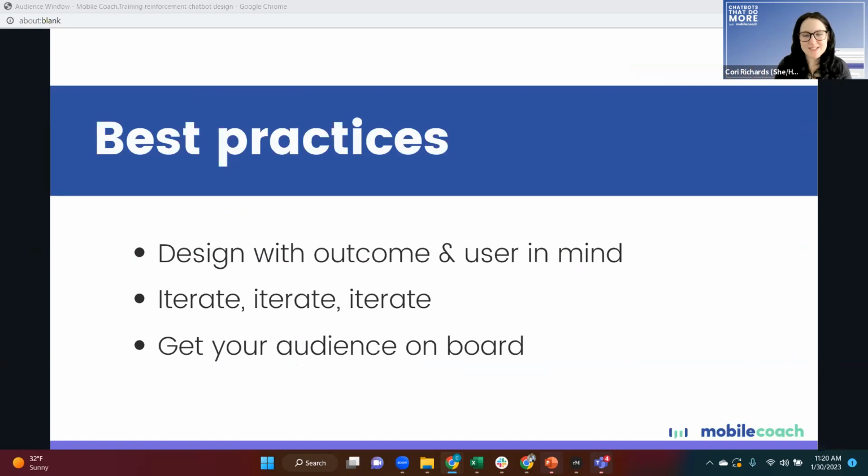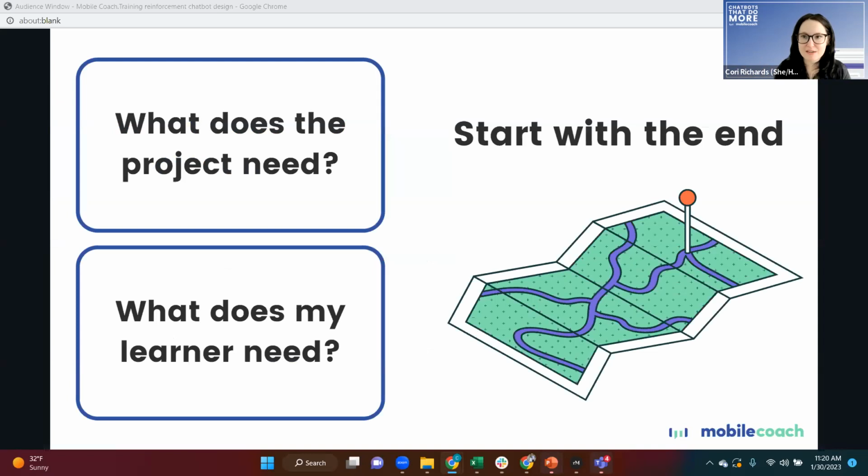Okay, so my 3 best practices for writing a training reinforcement chatbot. First, we want to design with the outcome and the user in mind. Second, we want to do a lot of iterating. And third, we want to get our audience on board. Okay, so how do we start with the end in mind?